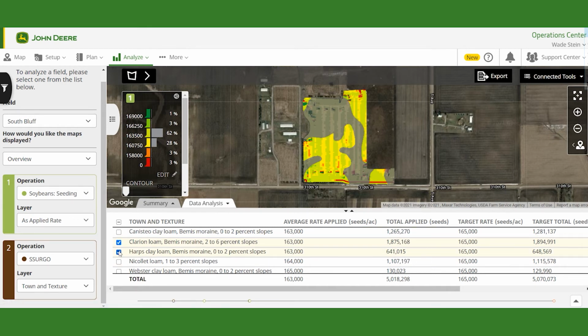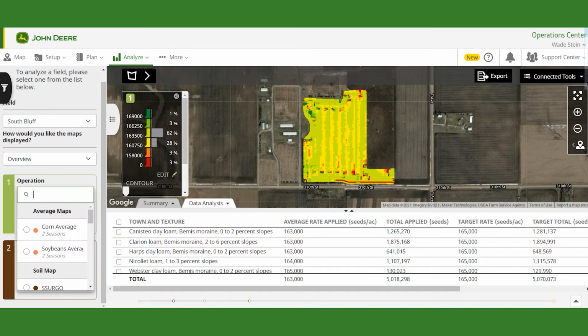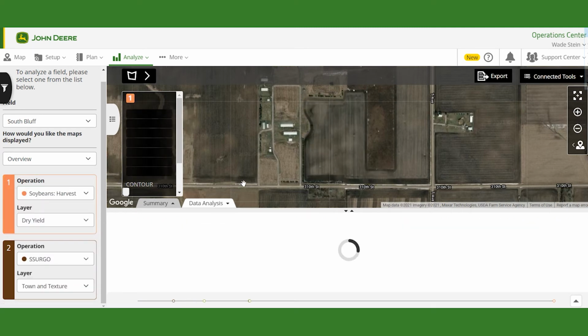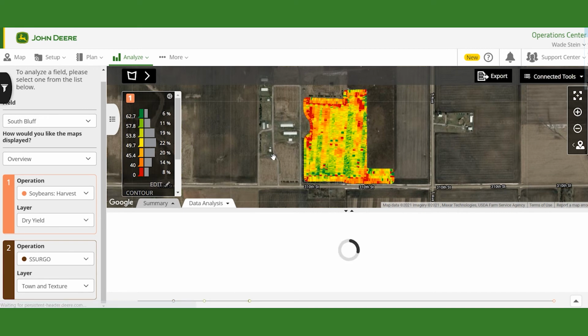And we can select all of them, we can select only a couple of them, whichever way you want to look at it. But it will show you the exact amount of seeds that we applied on each soil type and what the target rate was on those as well. Now that we've done that, we can go into our yield by soil type. So instead of having our seeding by soil type, we can go into our 2015 soybean harvest. And it will load up all that information again.